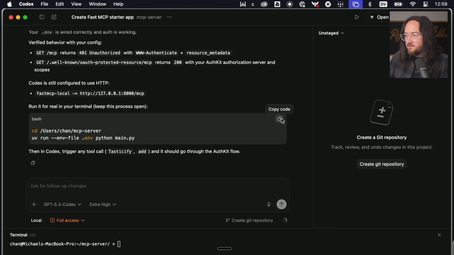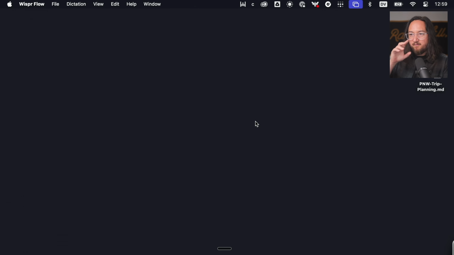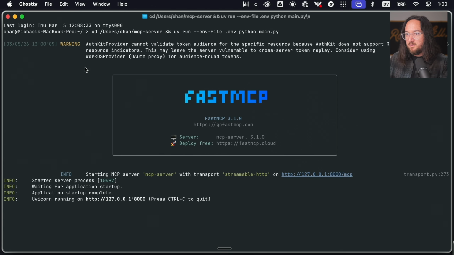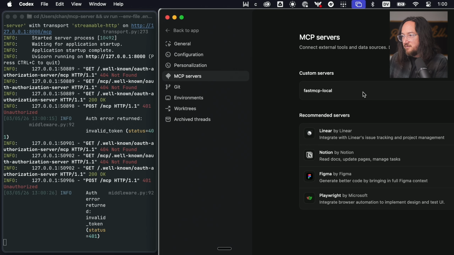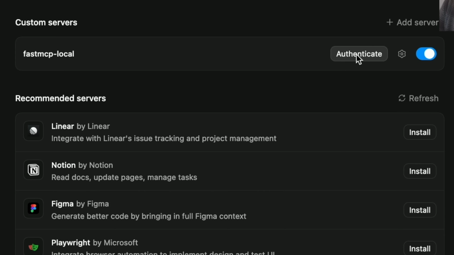Okay, so let's do this. Let's copy our run code. Let's quit Codex just so we can get a fresh instance of all this. Run our run code. Looks like our server is running just fine, and open Codex again. In Codex, I want to go back to my MCP servers, and look at that. We now see an authenticate button, which is super cool.